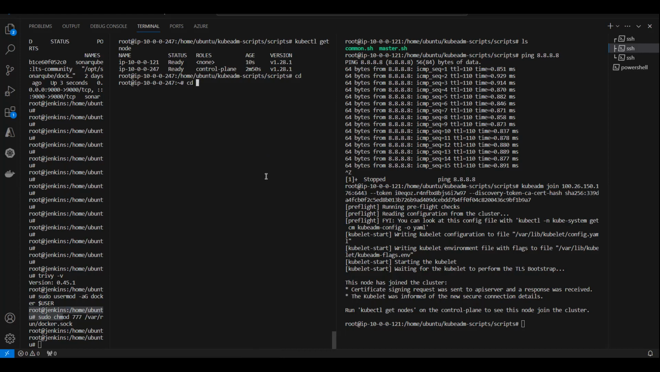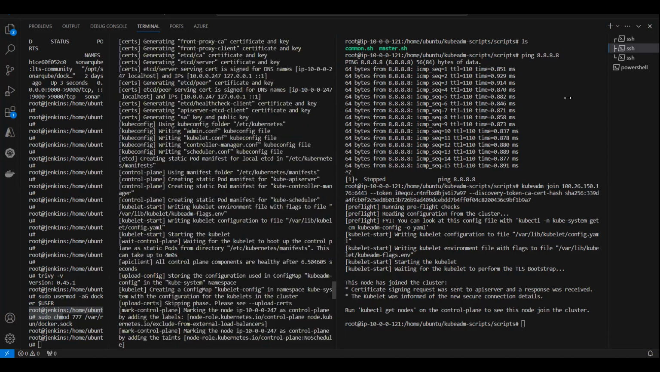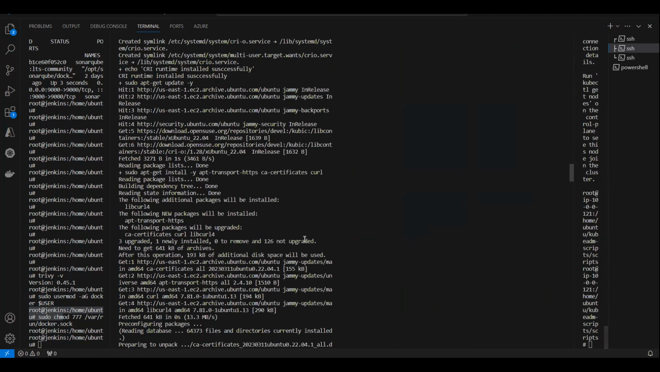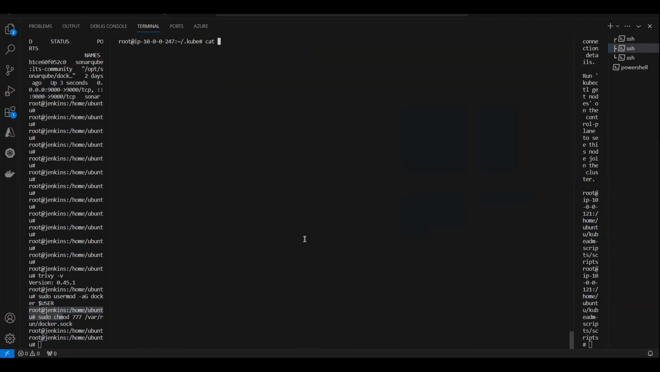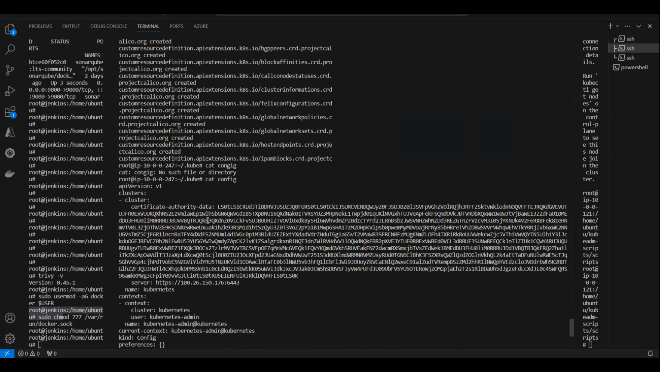cd, then ls -l. You see there is a .kube directory, so go there, cd .kube, ls. So here we can find our kubeconfig file. Okay, cat config. This is the configuration file of our Kubernetes cluster.